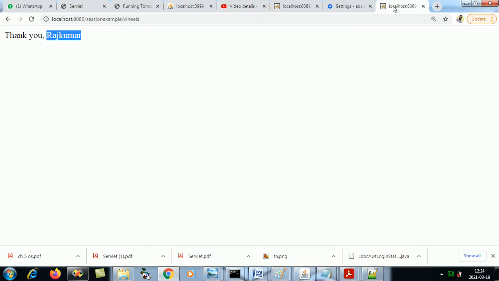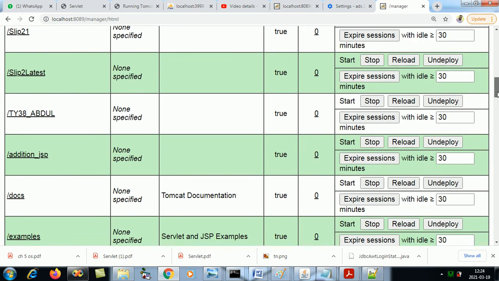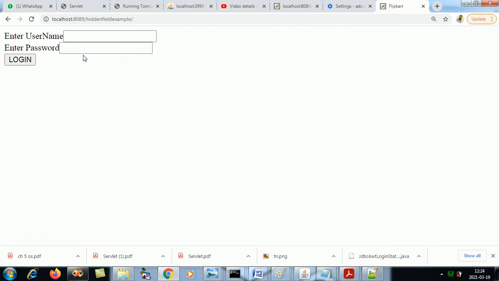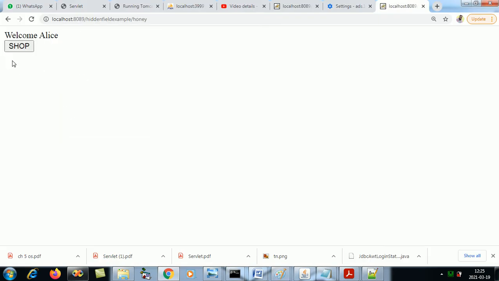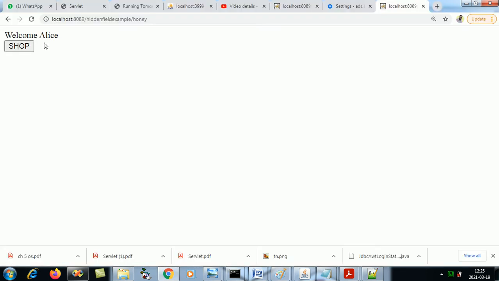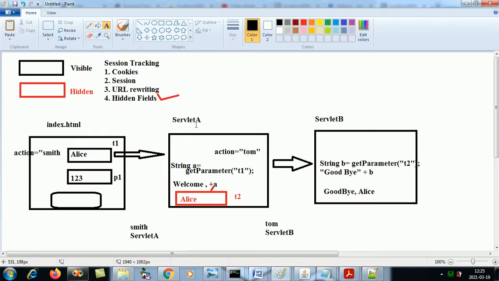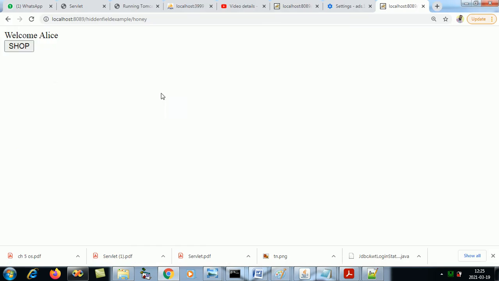So let's run this first. We are doing hidden fields, right? Hidden fields example. So these two text boxes are visible, these two black text boxes. So I write over here Alice, and the password is 123. This welcome Alice, this Alice comes via text box T1 to the variable A, and I am printing welcome A, welcome Alice. Here on this form, in servlet A, I will create a hidden field and put the value of A over here. Now I'll have a shop button over here. When the user clicks on the shop button, it will go over here and it will print goodbye Alice. Thank you Alice. Now how I have achieved this, I'll show you.